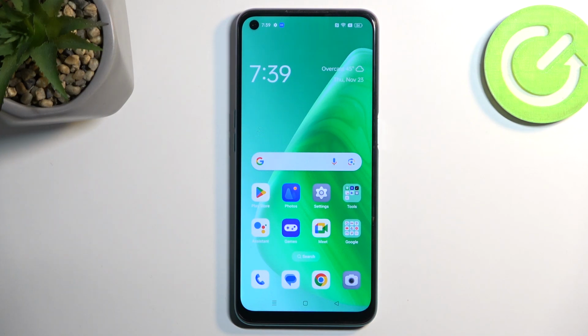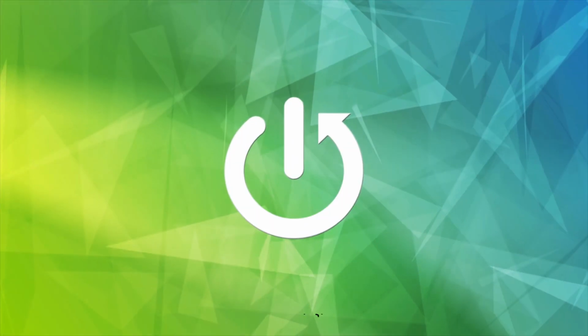Welcome. In front of me is an OPPO A95, and today I'll show you how you can enable your power saving mode.